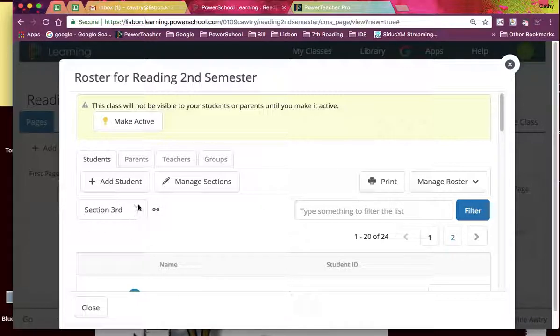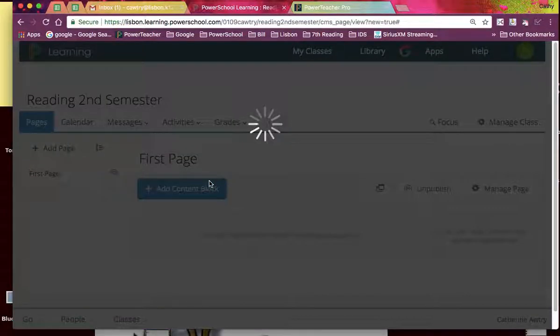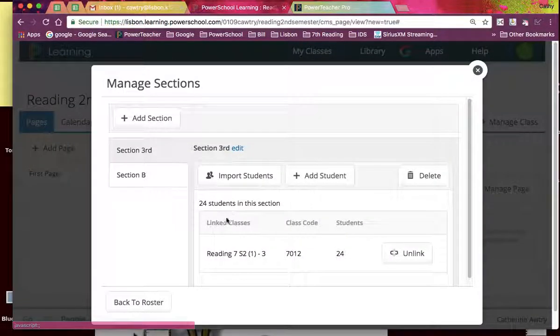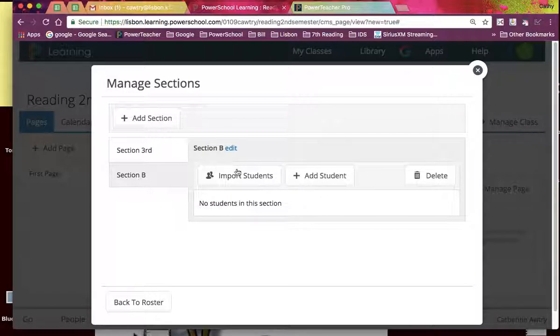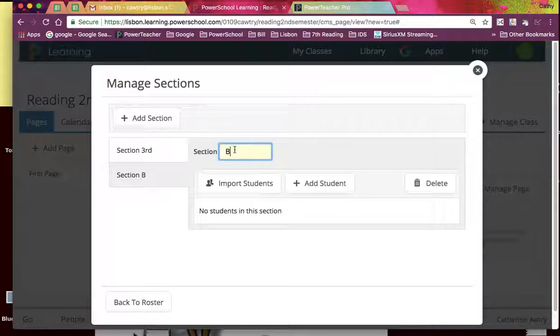So there I have, again, my class is not active. I'm not going to do that yet. I could click that and make it active, but I want to wait. I want to manage sections because I have 2 sections, so I'm going to add another section. So I'm going to go here, and I'm going to go to section B. I'm going to click on the B here, and then I'm going to edit that because I want it to say 4th period. And I want to say import students again.